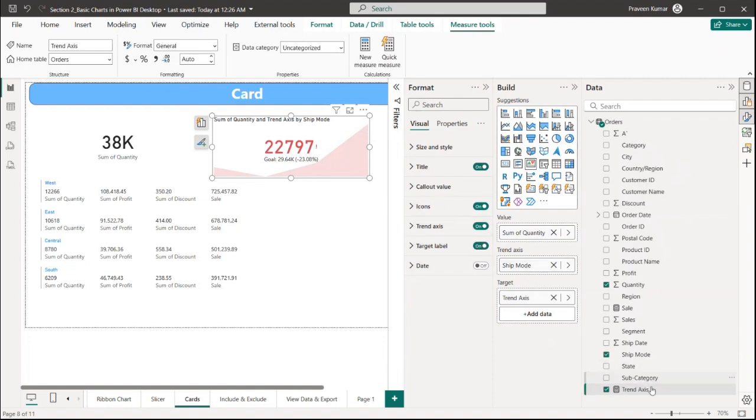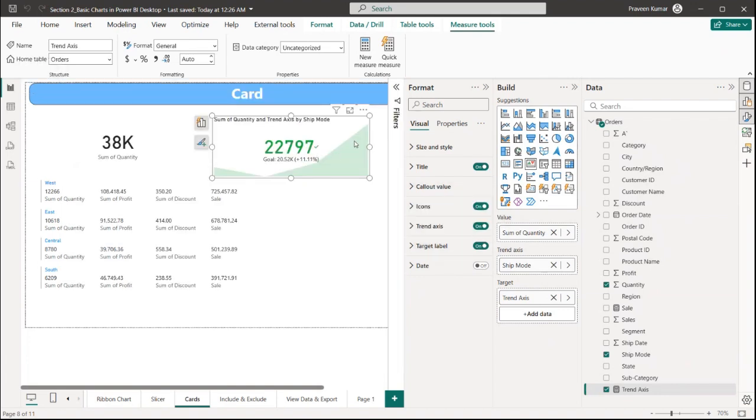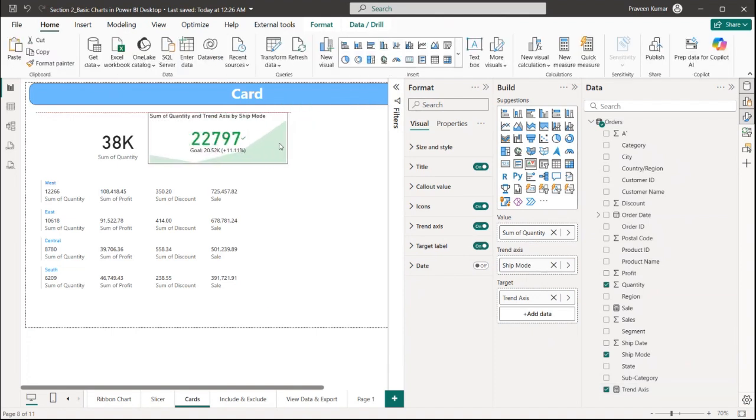Now if I click on this measure, if I put here 0.9, 0.9 means it is lesser than our quantity value. So now you can see this is showing green color. It means your quantity value is greater than your target. So basically we are using this KPI for showing some key performance indicator, and we can show either the values are increasing or decreasing. So we can show it here.